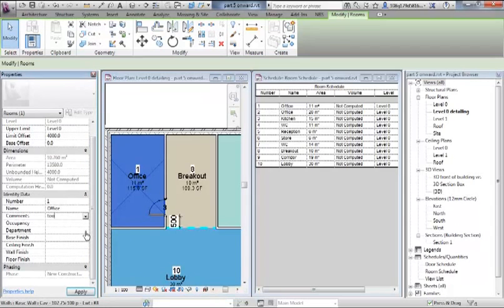Comments: too small could be a comment. Occupancy: secretary. Department: IT. Base finish: mat. Undercoat, ceiling finish: stucco, wall finish: yellow paint, floor finish: carpet. Okay, I'm making this up as I go along.